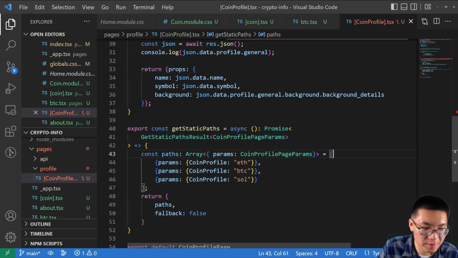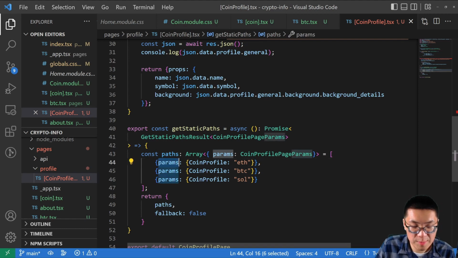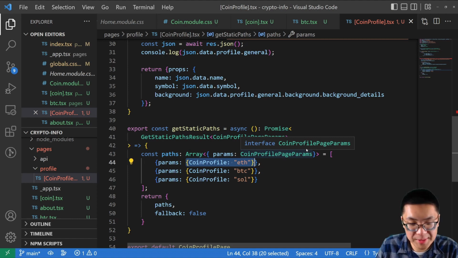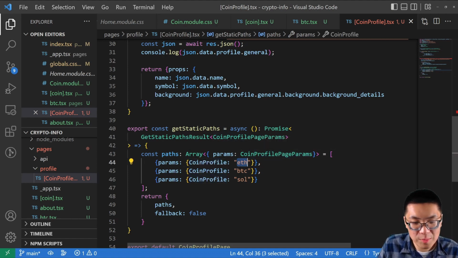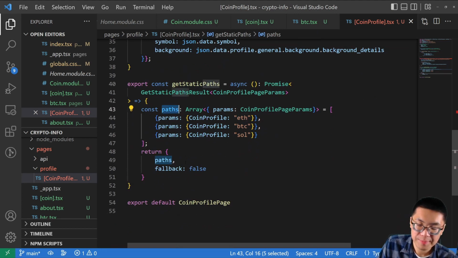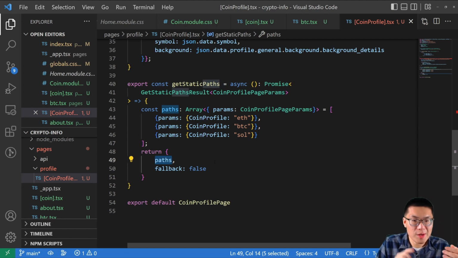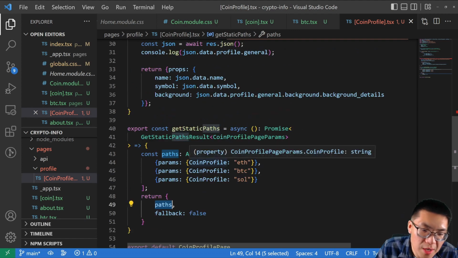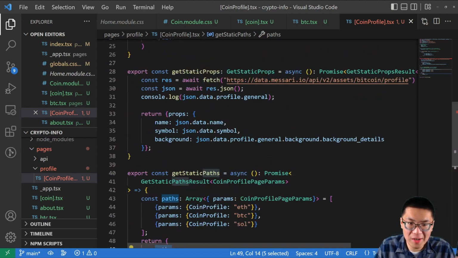So that's what we're doing. We're creating a fixed array of objects with a params key, and inside that is our CoinProfilePageParams. And so for coin profile here, we have three things we're hard coding. We will take in any requests for people that are looking for Ethereum, Bitcoin, and Solana. And that's all. That is saved as a variable called paths, and we just return that inside our getStaticPaths function. Hopefully that makes sense. All we're doing here is defining the 3 URL params that the user can search for. And now that that is generated, it is passed to our getStaticProps function.